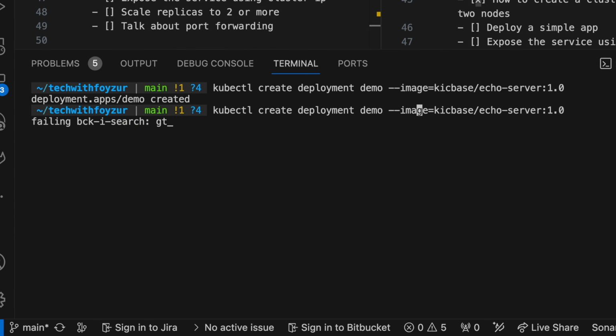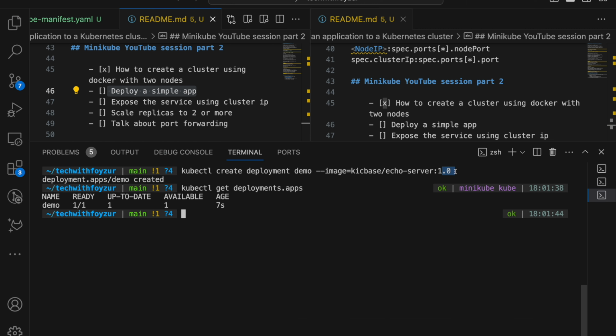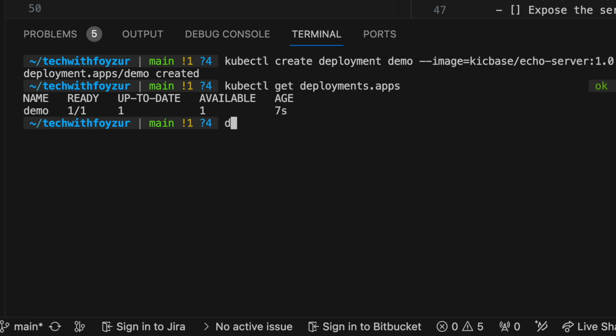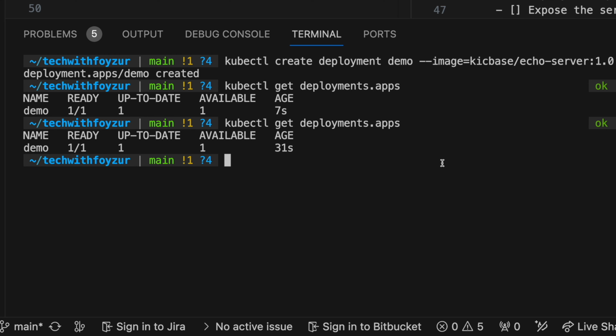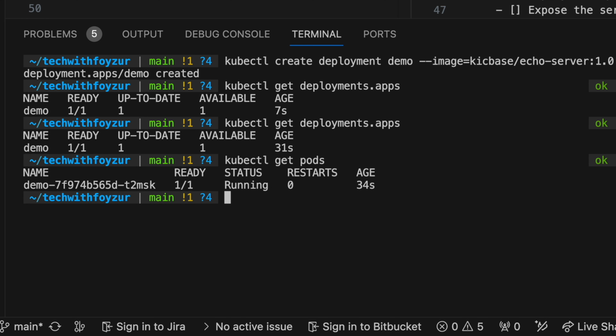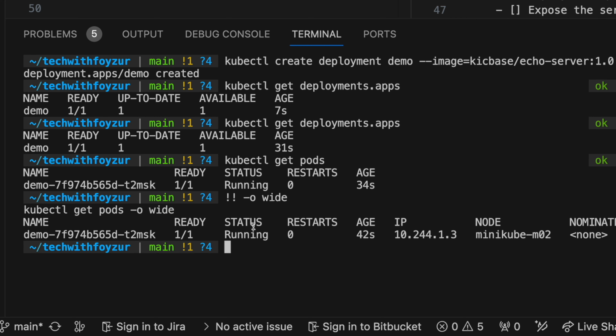So let's jump into this one, deploy a simple application. So let's go ahead and see. Now you see it's actually pretty quick. So our deployment is in there. You try to see the pod, get pods. You can see the pod is running. So one thing you want to see is basically where this particular pod is actually scheduled.